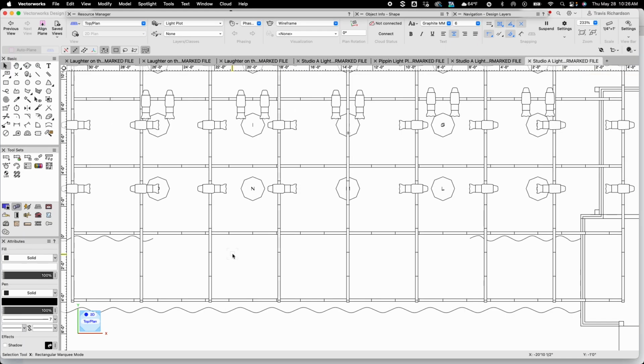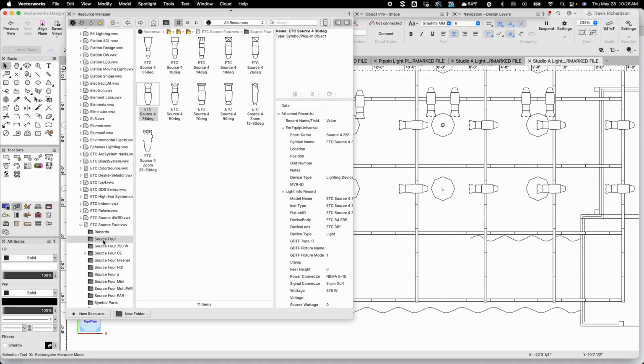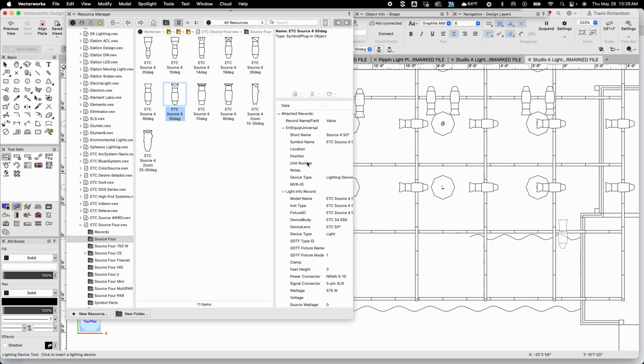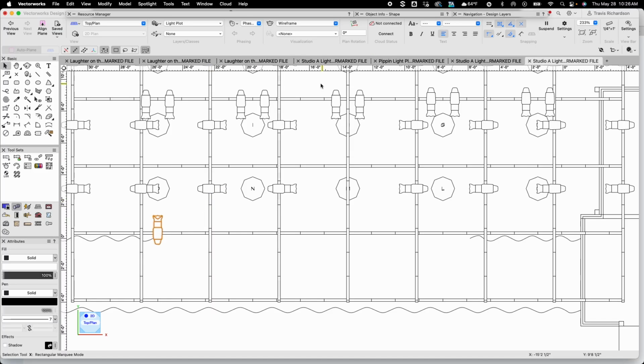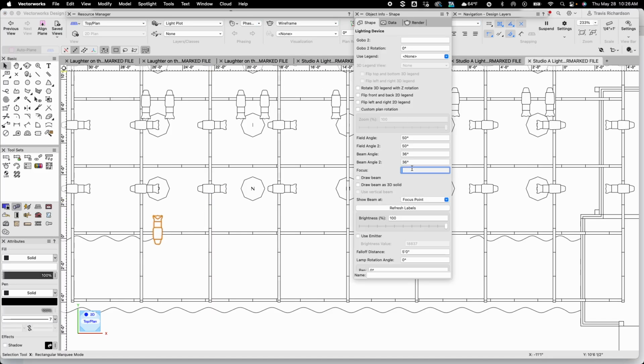Next, we're going to put in our template top light fixtures. So again, I'm going to go up to my resource manager, and I'm going to look in my Source 4 folder, and I'm looking for the ETC Source 4 50 degree, which is this symbol right here. So I'll double click on that to activate it. And I'm going to come right in line with focus point O, and just double click because that's where I want the fixture and that's the direction that I want it pointed. And then from here, I can change its focus and tell it that I want it to focus to point O.